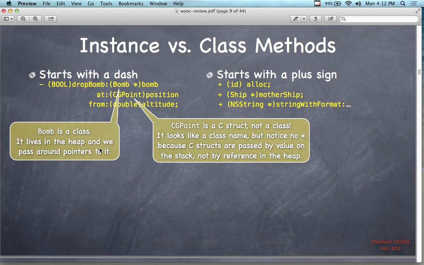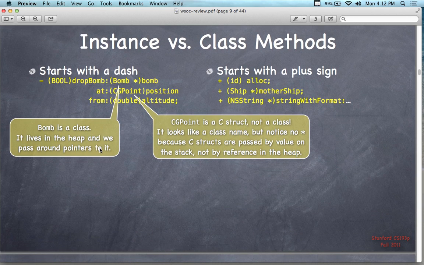So instance versus class methods. Remember the pluses and the minuses. That's also on the exam. So we have the minus, or the dash, or the plus. We know instances start out with minuses, so it starts out with a dash. The bomb is a class. It lives in the heap, and we'll pass another pointer to it in this particular case. So this one is associated with an instance of an object that we created. Plus starts with a plus symbol, which is our class level. So we're going to create something that applies at the class level versus the instance methods.